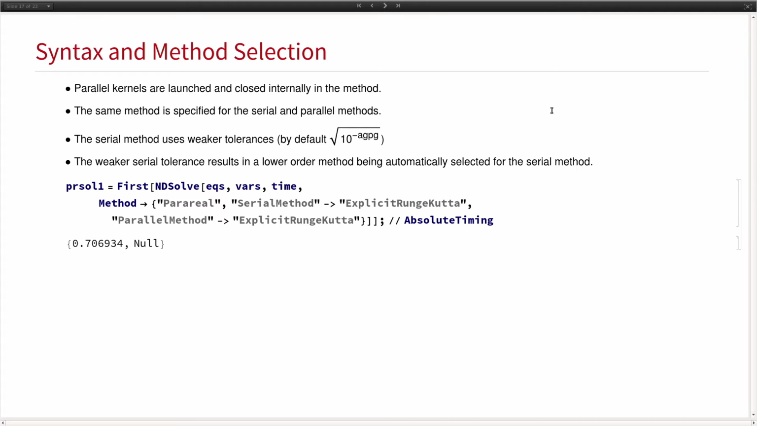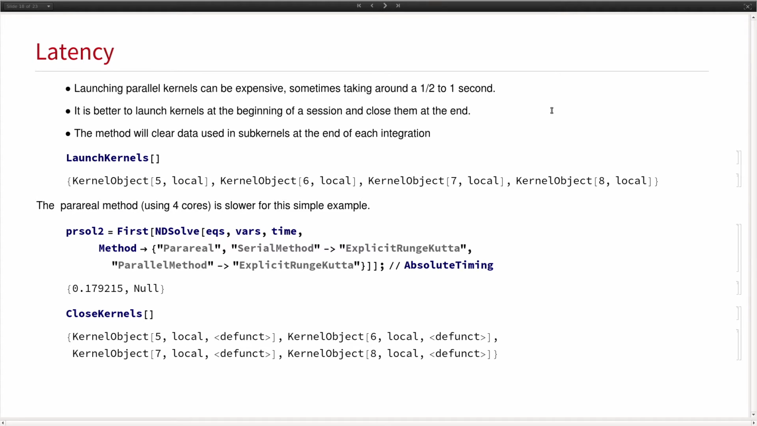But the point is, a lot of that overhead is not actually the method itself. It's actually launching and closing the parallel kernels. So if we actually launch the kernels beforehand, then call the NDSolve method, and then close the kernels afterwards, it becomes much more competitive. It's less than a factor of 10. For this is a trivial problem that's not parallelizable at all. So this is kind of a worst case for this method.